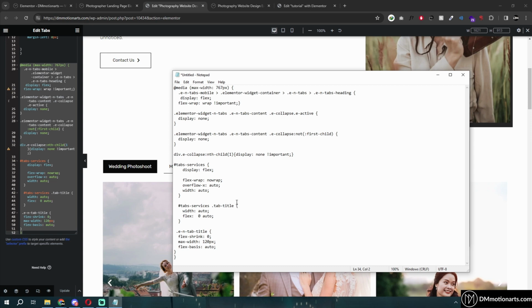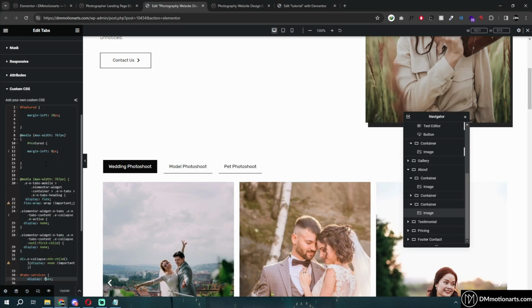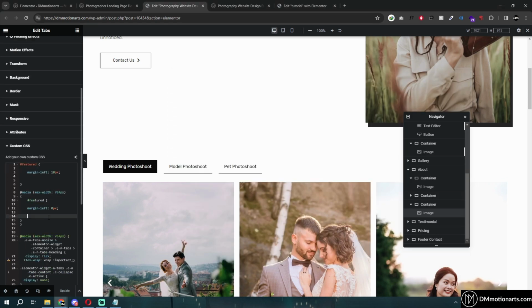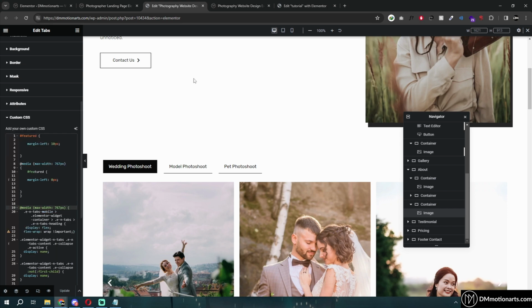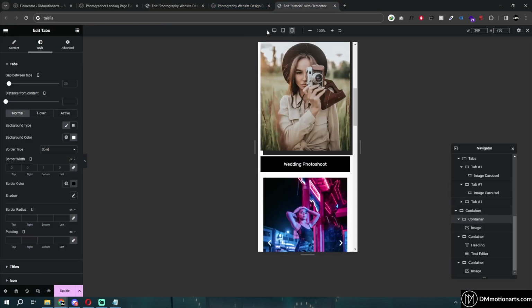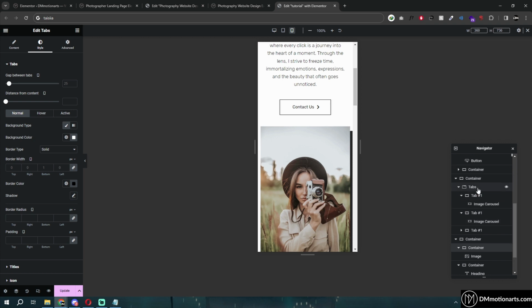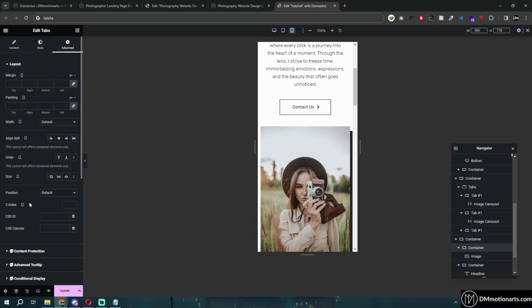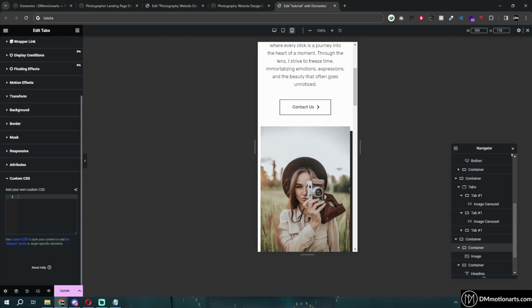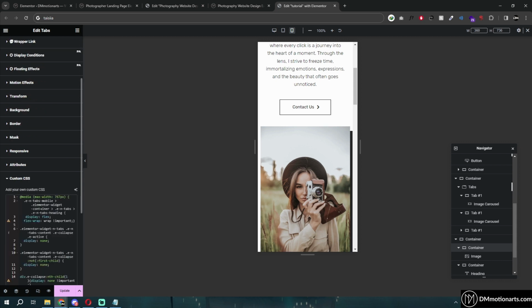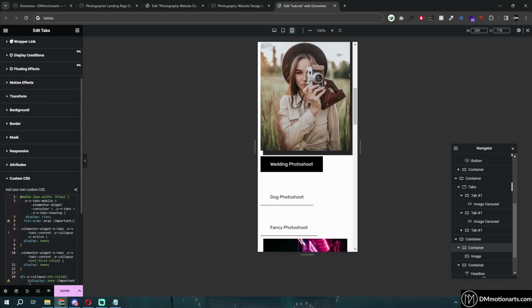I've basically copy pasted this from another YouTube video where they showed how we can add this. And what we need to do is select our tab. So if we go in here and select our tabs widget, go into advanced, and one thing, custom CSS is only available for Elementor Pro and not the free version.